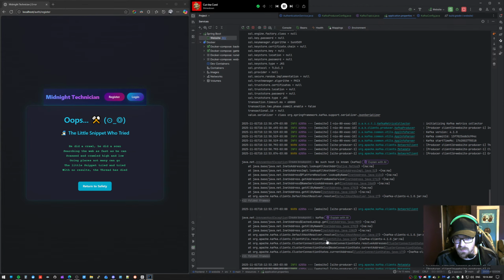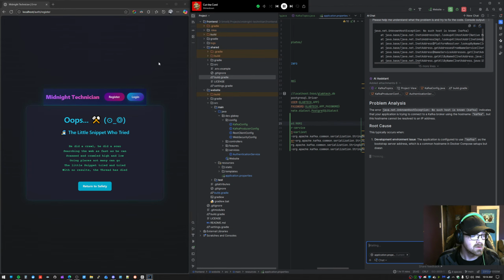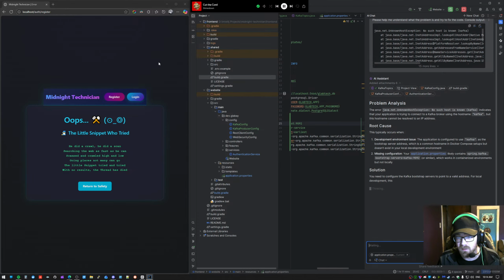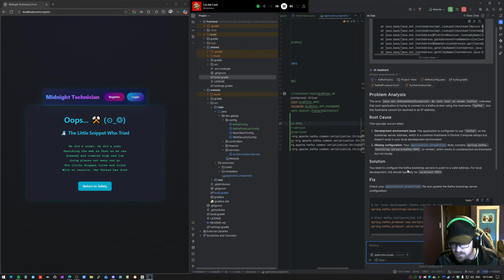Hmm. So yeah, it's definitely not liking my Kafka post. And I could have sworn that was an internal thing that Kafka used, so that it could communicate internally, almost like a localhost.